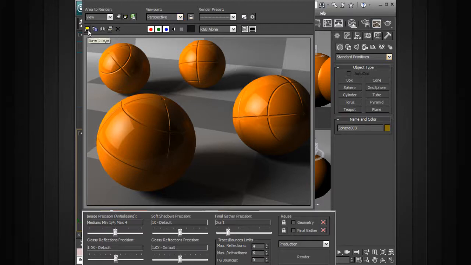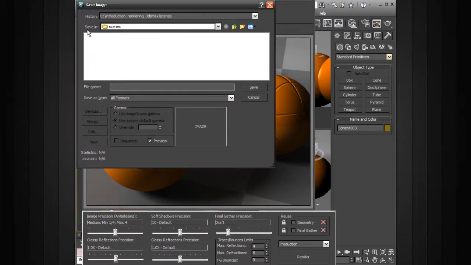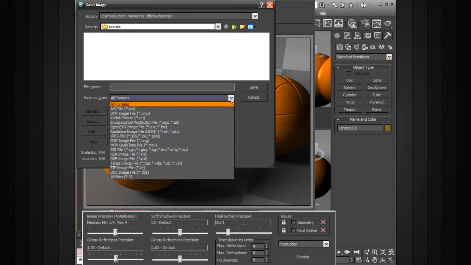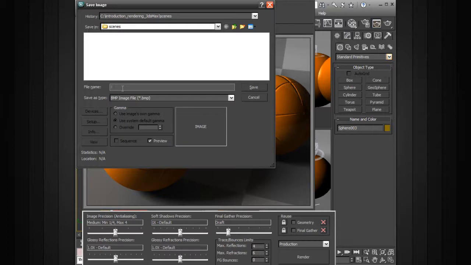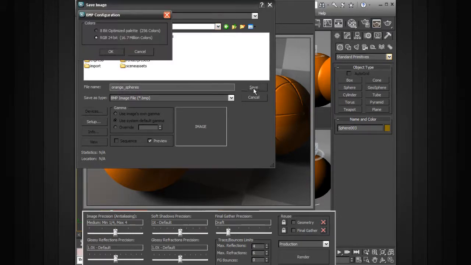Now below this, we do have some additional features for being able to save our image as well as be able to clone this and clear out the image. So if we wanted to take whatever we currently have within this rendered frame window, save this out, just go to the Save Image icon. You can choose to save this really anywhere that we want, in any format that we want. So let's say we wanted to save this as a bitmap, and we can call this something like Orange Spheres. There you go, and choose where we want to save this. I'll just maybe put this in the root of my Introduction to 3ds Max project. Take this, save it out.